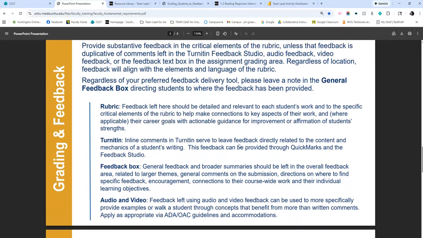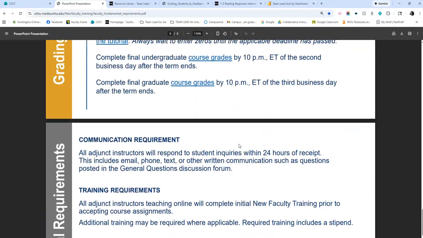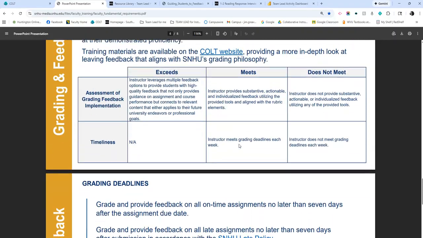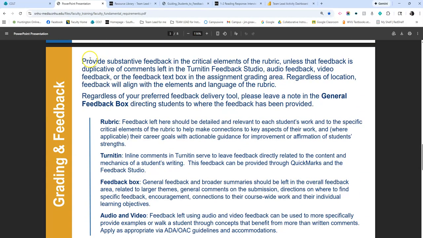I probably won't be, well, I don't know if I could. I should probably be able to give you this too. I think you can probably see this on your own. But the point I wanted to bring up here was grading and feedback here. See, notice what it says. It says here, regardless, we'll highlight it, regardless of your preferred feedback delivery tool, please leave a note in the general feedback box, which I think is silly. They should keep all the names the same. So this should say overall feedback box, directing students where to find that is provided. So the rubric, turn it in, whatever, right?